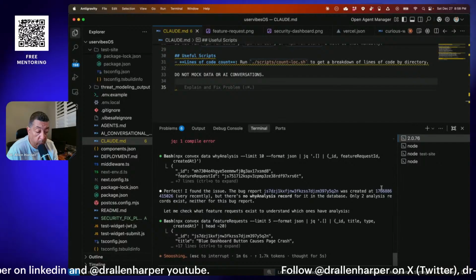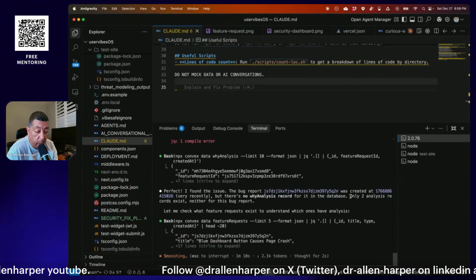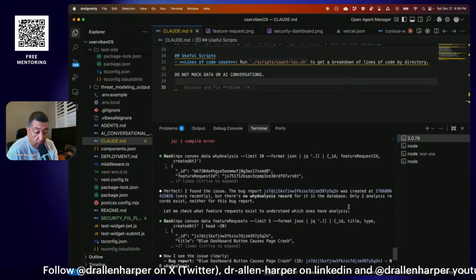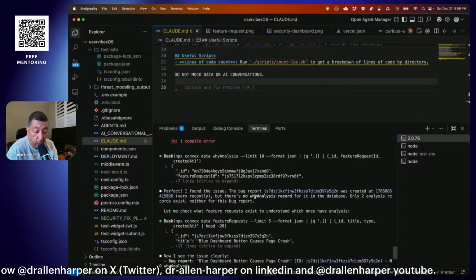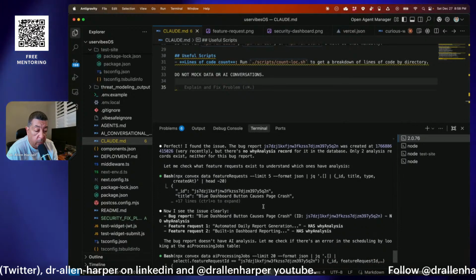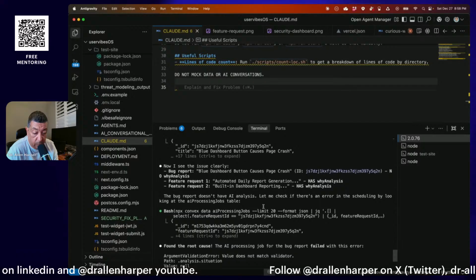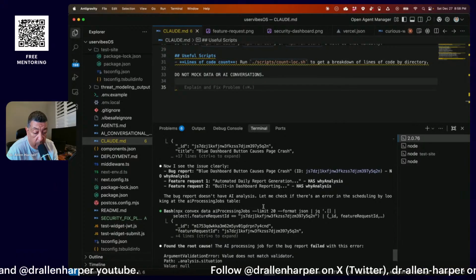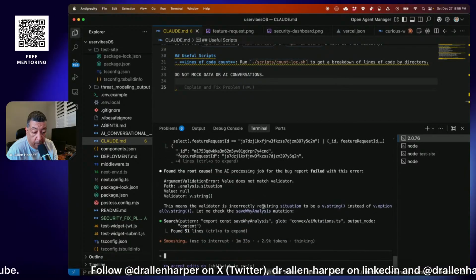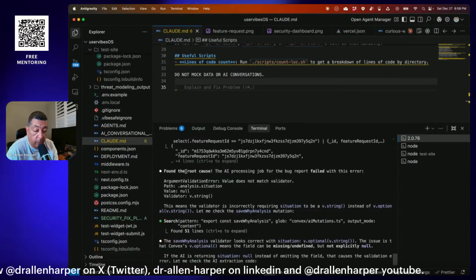Okay, the bug report was created very recently, but there's no Y analysis record for it in the database, and only 2 analysis records exist for this bug report. Let me check what feature request exists and understand which ones have the analysis. Okay, right here. Found the root cause.